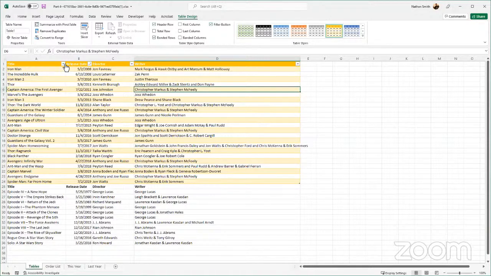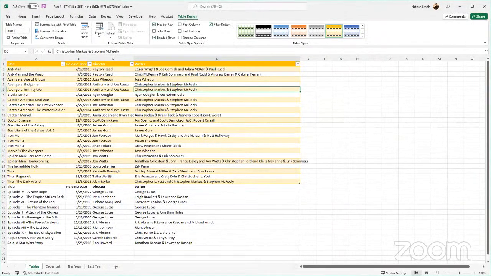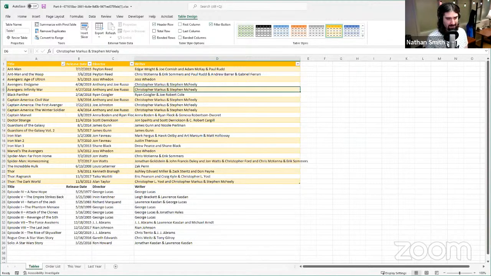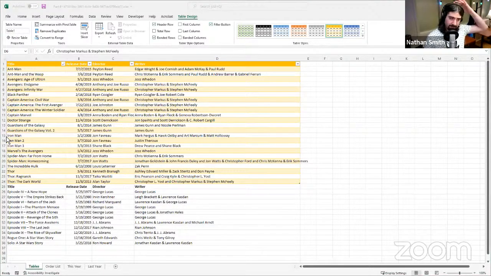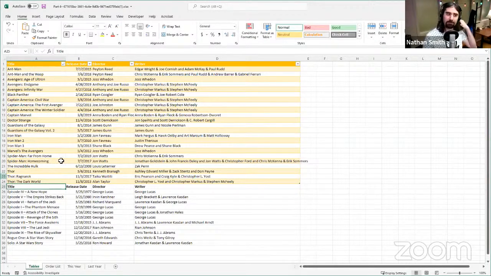But if I wanted to sort, say, alphabetically by title, I'll go up to the top, click on the little drop-down arrow next to title and sort A to Z. And then there it is. So now they're all arranged alphabetically by title, and that's great. Okay, so next, let's go ahead and make this into a table as well.